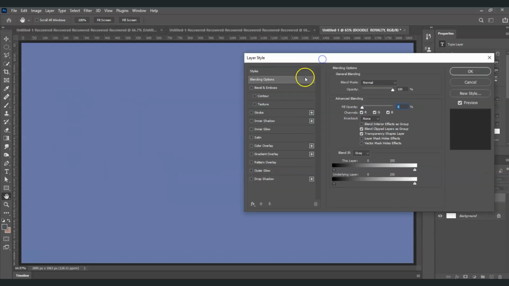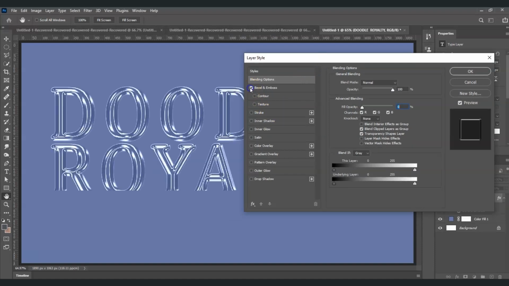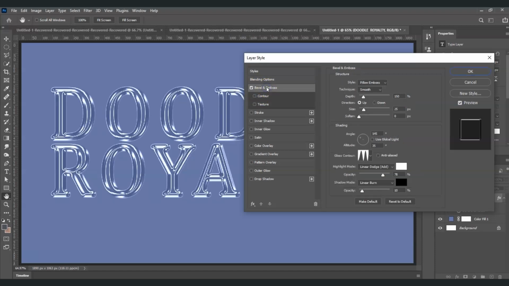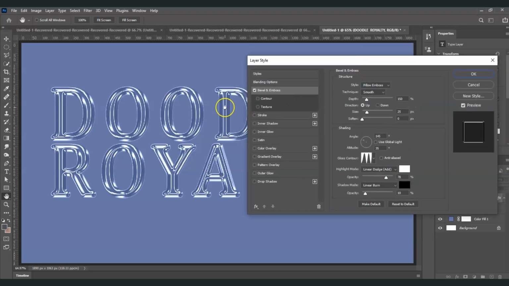And then I'm going to tick the bevel and emboss, and click on the bevel and emboss layer for the changes. Remember this from the style, I'm going to set this one to pillow emboss. Just drag this down, find it, pillow emboss. For the technique, set this one to smooth. For the depth, I'm going to set this one to 150%. For the direction, put it to up. For the size, set this one to 30%.